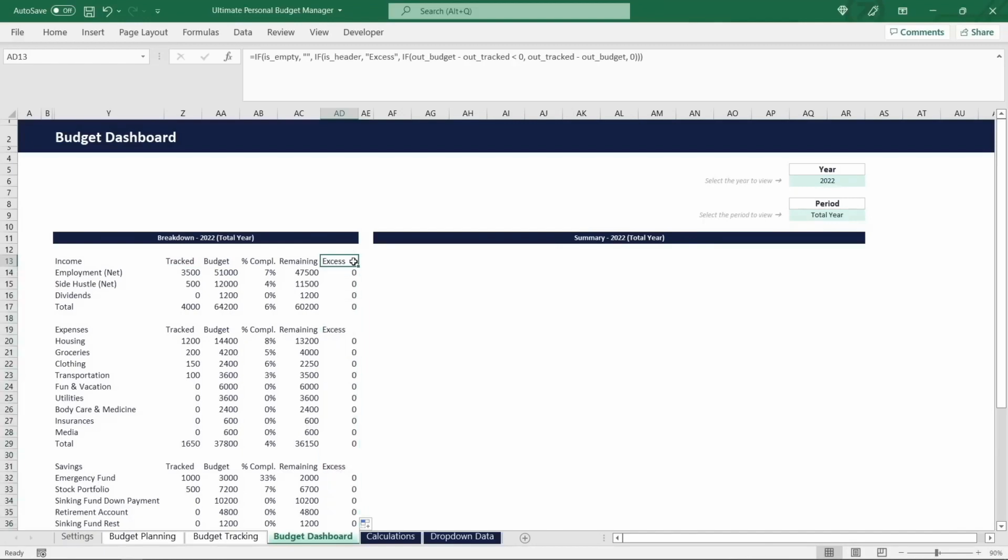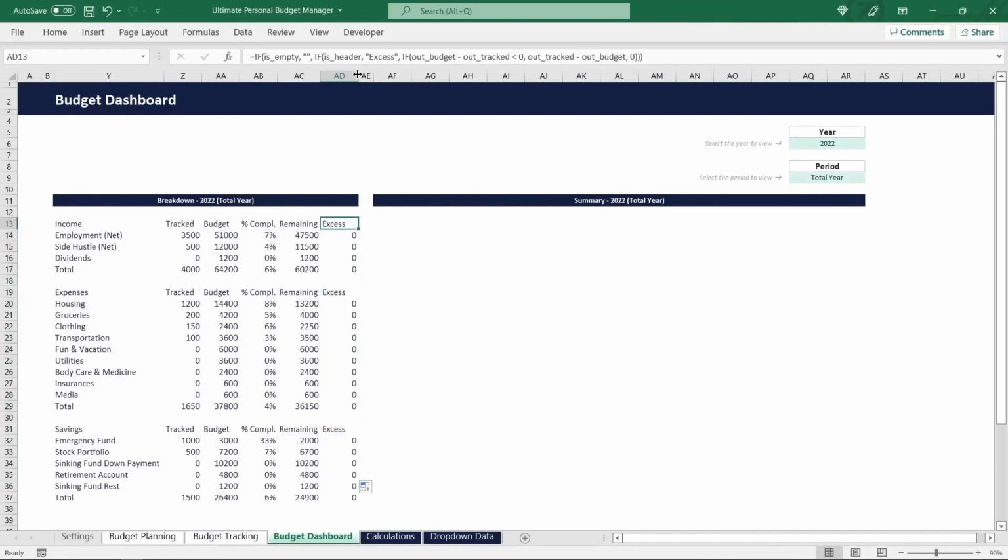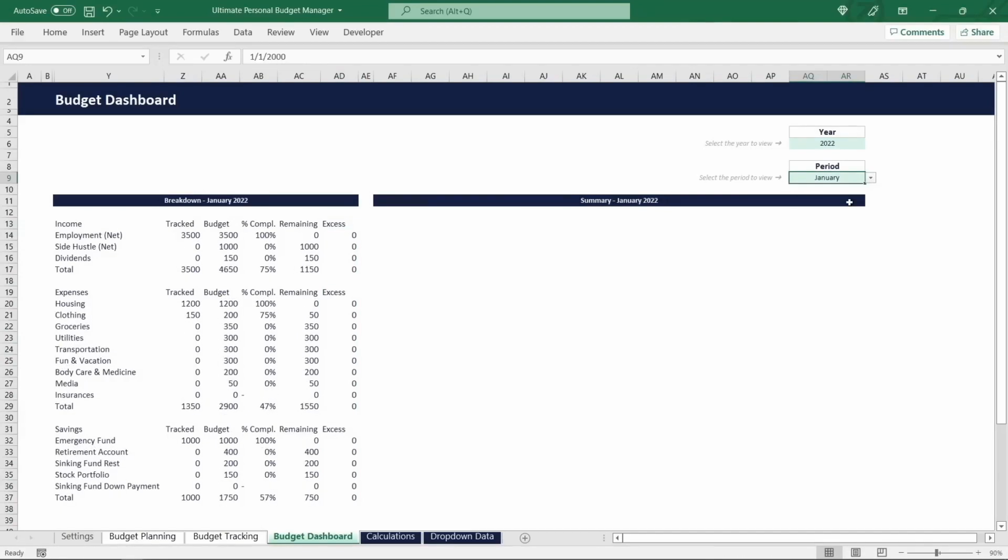With the selected period currently being set to the total year, it makes total sense that we haven't exceeded any of those budget values at that point. When we select January, we see that we have a few positions for which we exactly hit the 100%, and thus both the remaining and excess amount are both 0. But for February we have one position down in the savings for which we have tracked a higher amount in our sample data than originally budgeted, and consequently we have this excess value displayed.